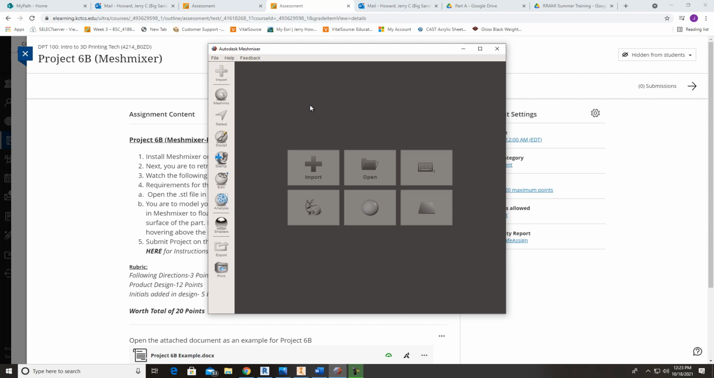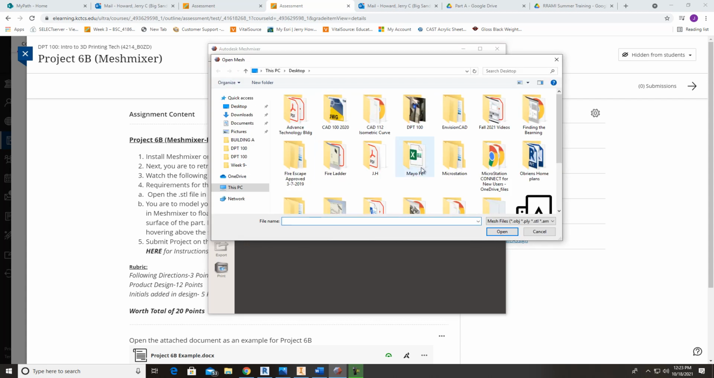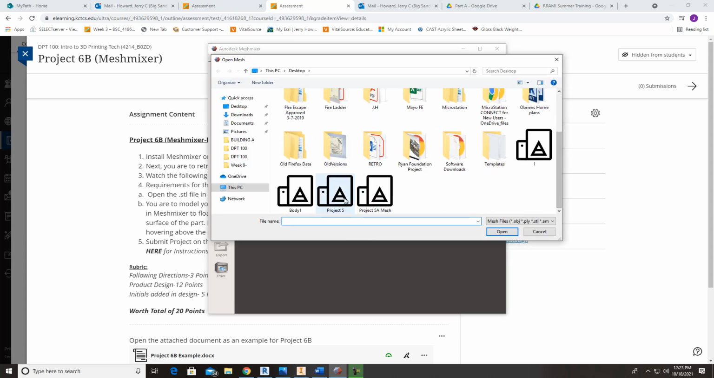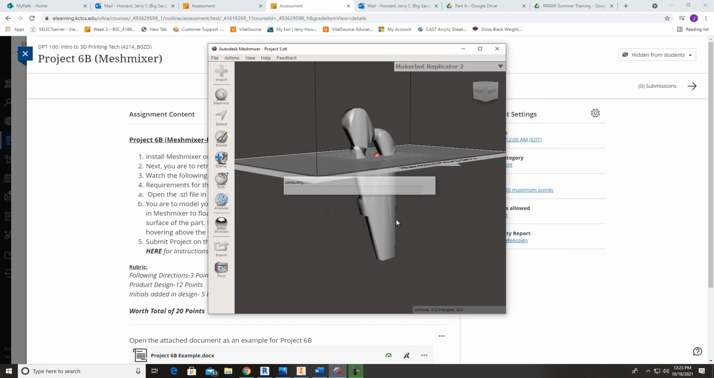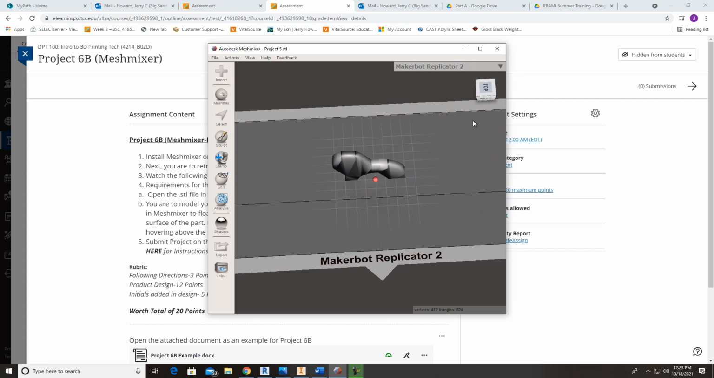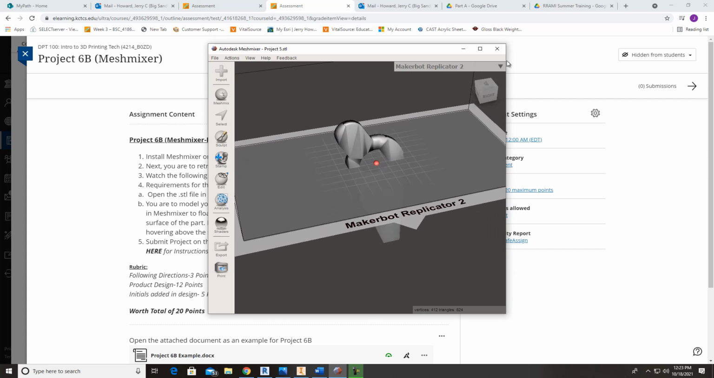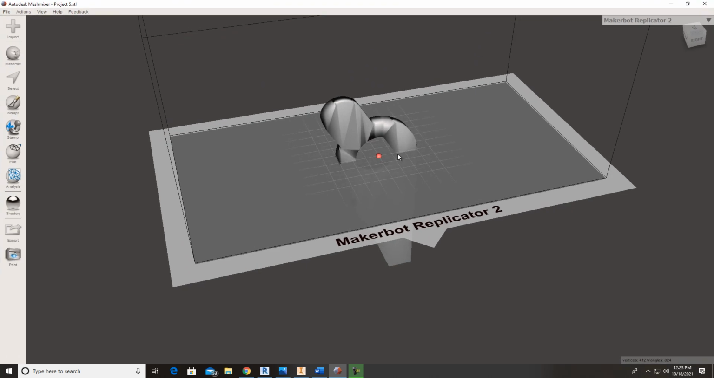So to start out with, I'm just going to come in here and import. Hit import, and I'll find that project. I don't know, I've got Project 5. And this might not be the right one. No, it's the right one. It should be Project 6A. But anyhow, you can see how it comes in. I want to open this up.